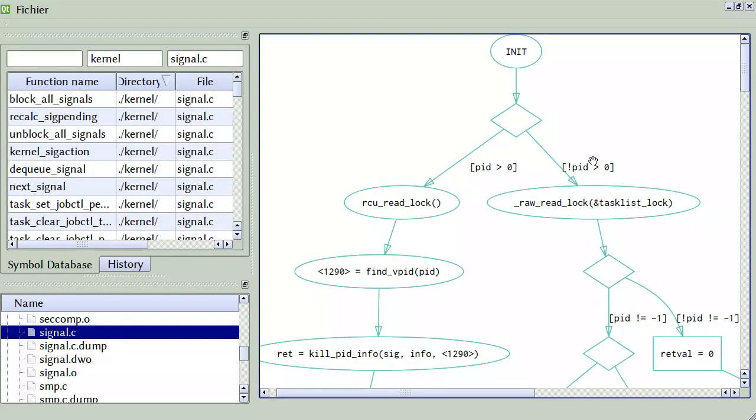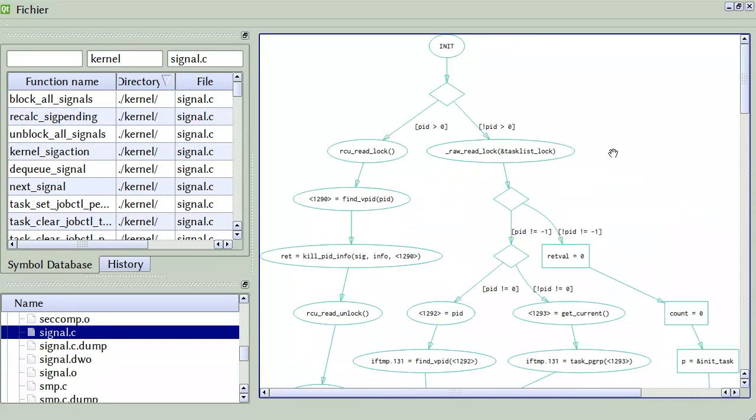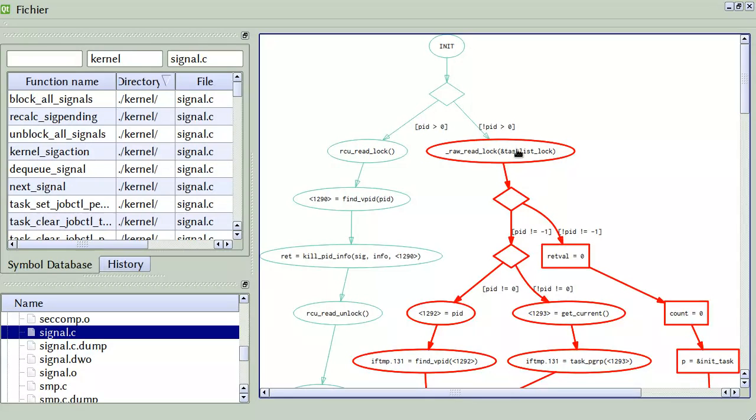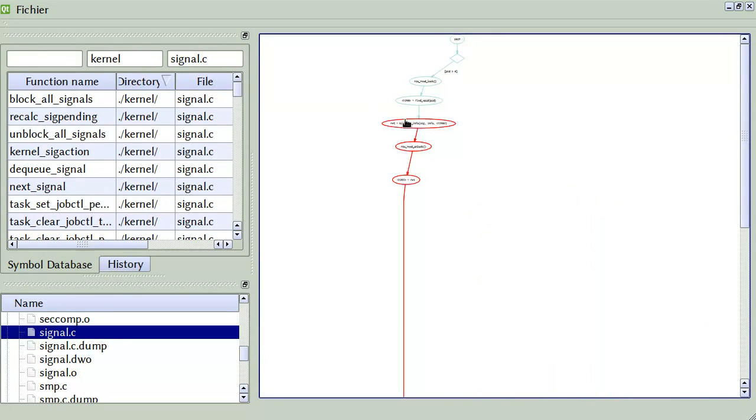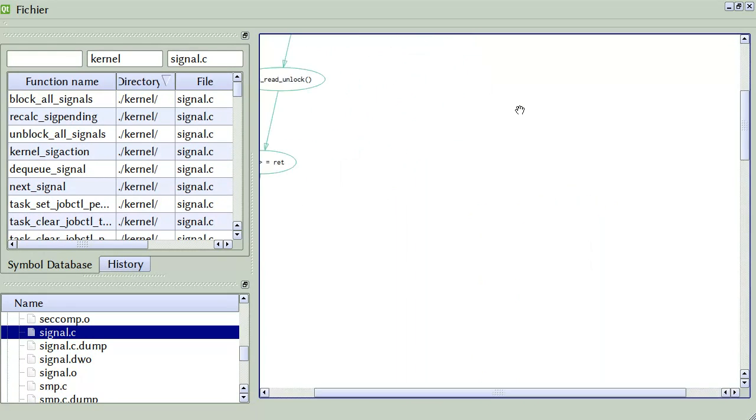If we look at the manual of the system call kill, we can learn that p over 0 means that we want to send a signal to a single process, and p less than 0 means that we want to send a signal to a group of processes. So let's say that we are not interested in the latter case. We can get rid of the branch very easily by double clicking. The function is much simpler now.